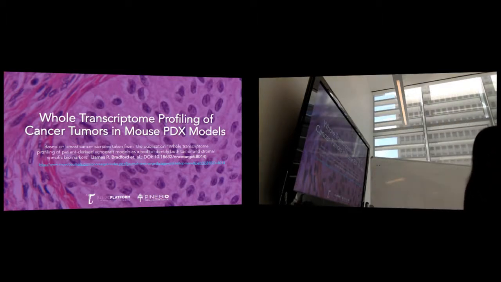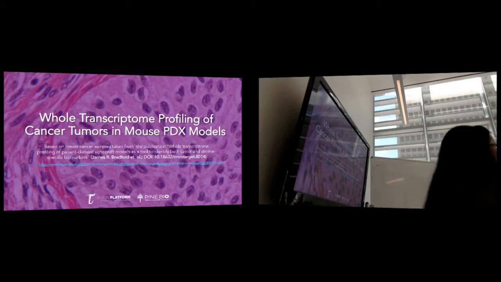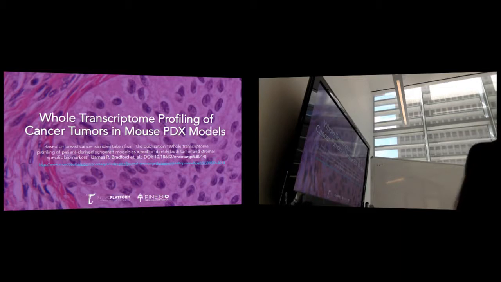So the paper that we're going to be doing analysis for today is whole transcriptome profiling of cancer tumors and mouse PDX models. I sent the paper last week to David, but we forwarded it over to you guys, but it was not required for you guys to understand today. It would have been helpful.